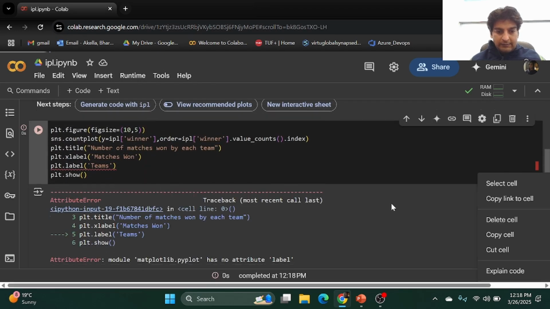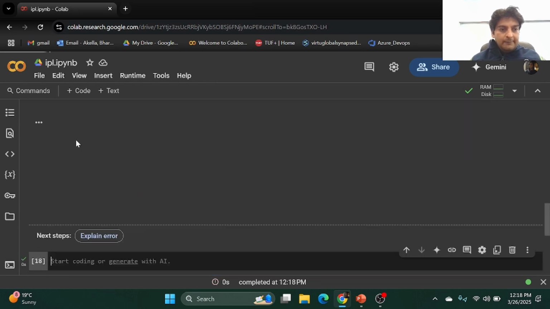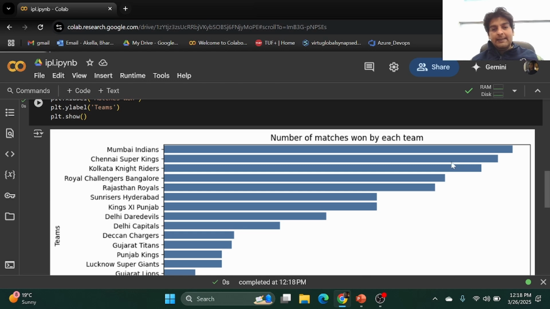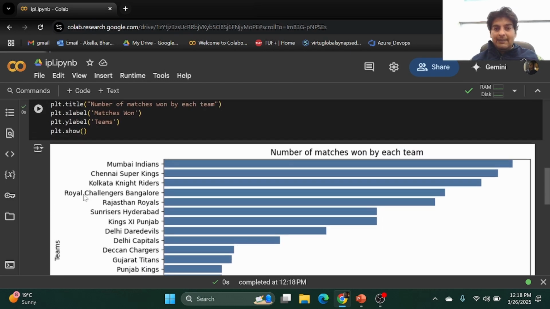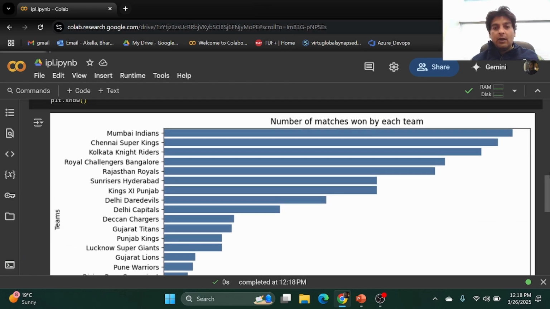Let's wait for this. Okay, so this has to be y label, and now this will work. You see, we have increased the size of this image, and here for the y-axis you have teams, you have the title, which is number of matches won by each team, and then on the x-axis you have matches won.